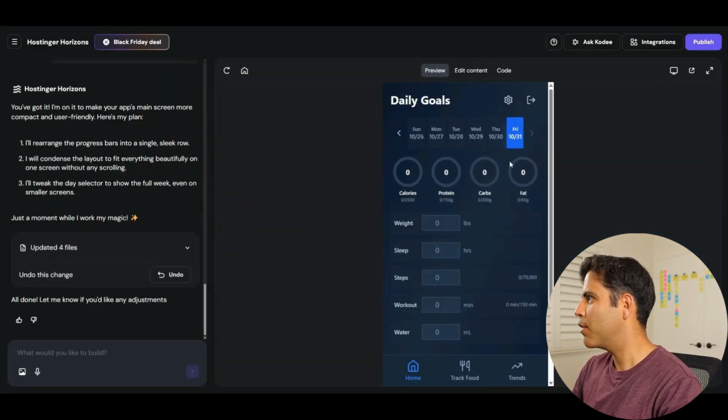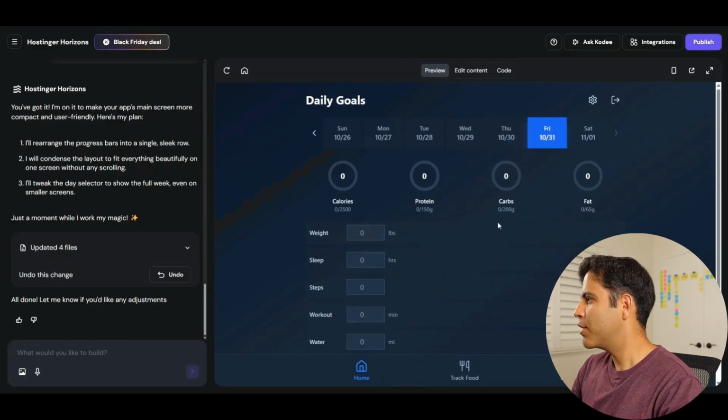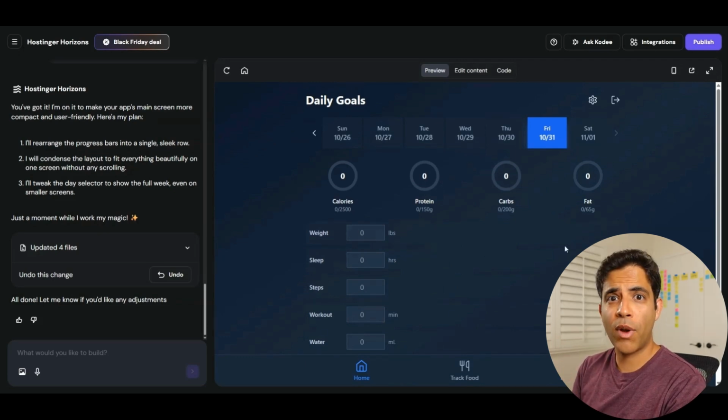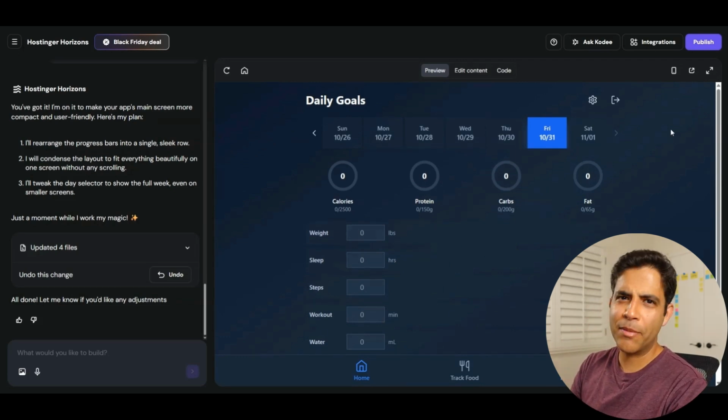Yep, everything's fitting on one screen. I like this. There's too much real estate here that's being wasted, but I want the core functionality to work so my wife can start using the app. I can always make it prettier later.